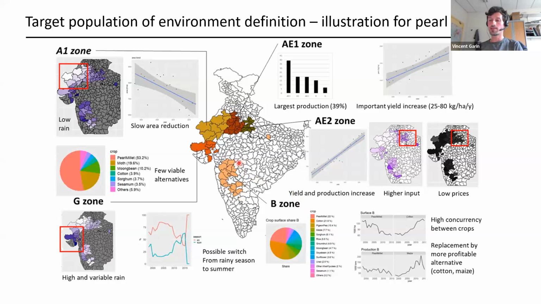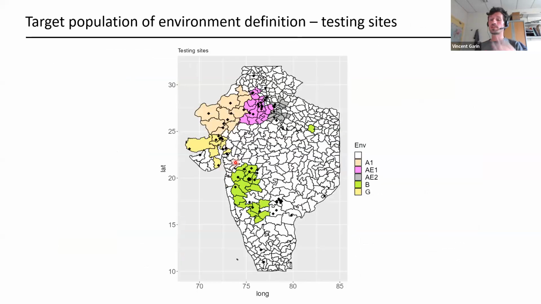Maybe later you can give me your opinion on that. If there are some pearl millet specialists, for us it's interesting to confirm or infirm if our hypotheses are correct. So that was an illustration of this target population of environment definition. And the last part of the presentation, so still 3 slides before we start a bit to discuss.